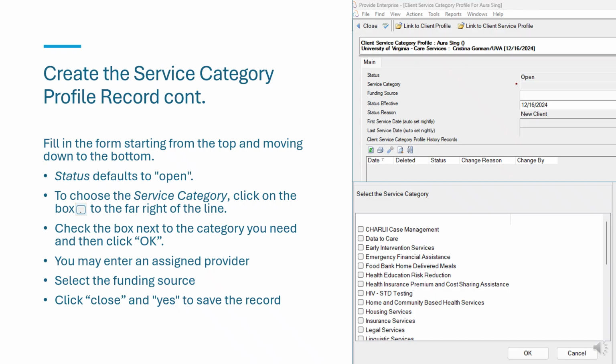While the only required field is the service category, you want to be sure any default information is correct. You click on the dot to the right of the service category line to see the list of categories. Place a check mark in the box next to the category you need and click OK. After verifying and entering the remaining fields, click Close and then Yes to save the record.